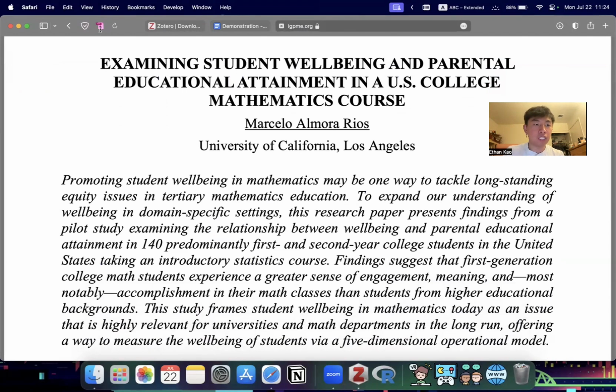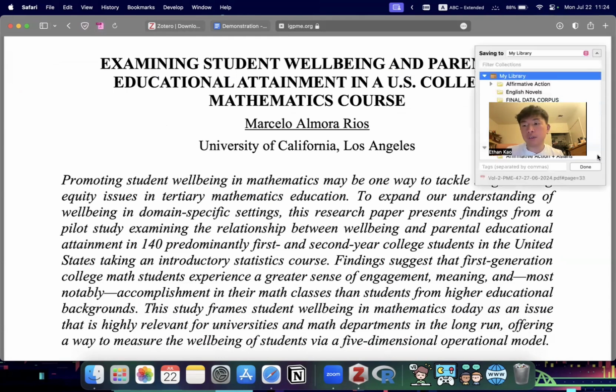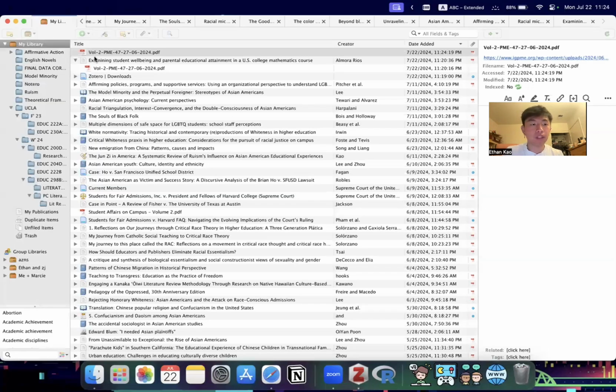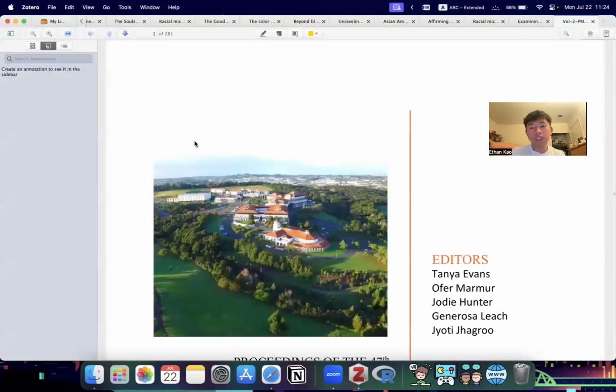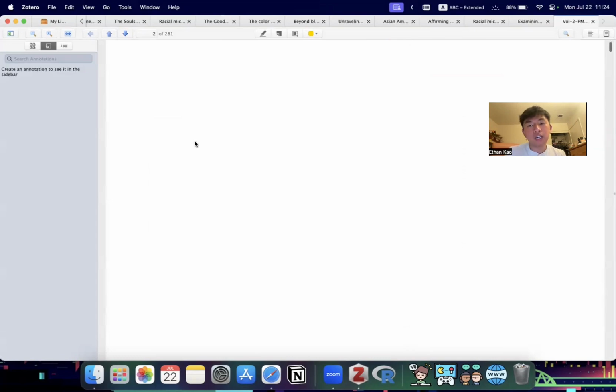Now, notice that the Zotero connector icon has turned into a PDF document. You can click that right there and it will save a copy of the PDF. If you double click in your Zotero, you can open it up in Zotero.